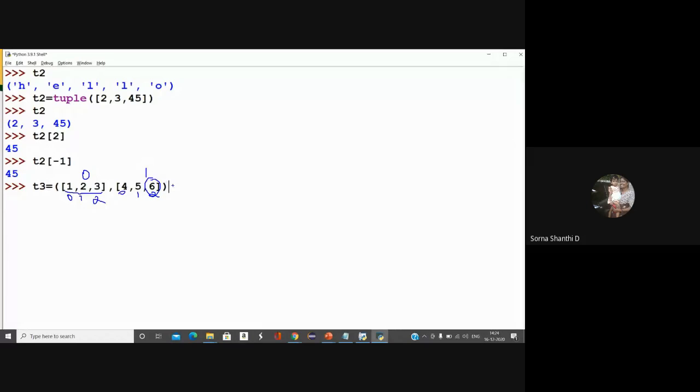So now if I want to print this element 6, how do I print it? How we learned for list, the same thing is applicable. I want to print the element 6. So T3 of 1 of 2. Is it clear? T3 of 1 implies that 1 is the index of this entire list within the tuple, and 2 is the index of the element 6 within this list. This kind of nested indexing, which we discussed with respect to list, is applicable for tuple also.